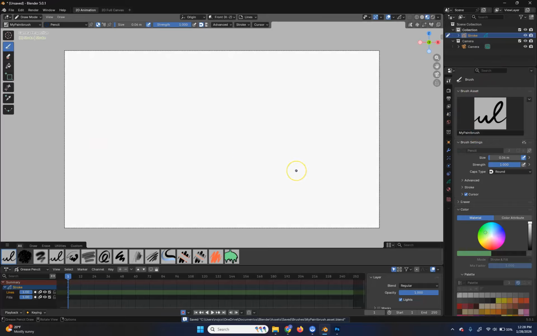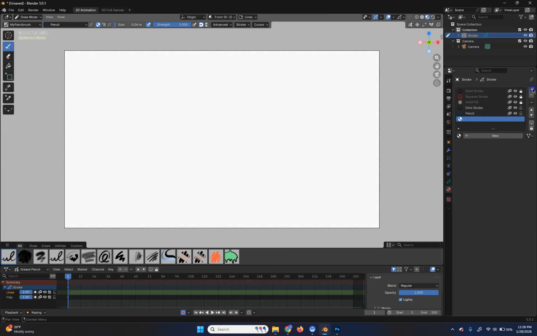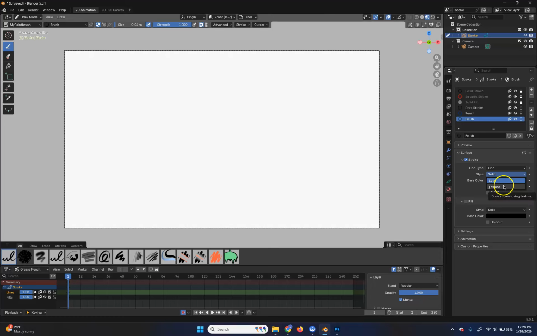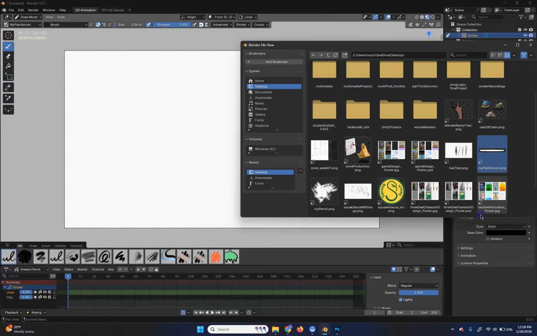All right, it's going to be kind of similar, but it's going to be slightly different. You'll see why it's slightly different in a second. Once again, I'm going to go to my material here. We're going to make another material. Hit new. And we're going to call this brush, I guess. Leave it on stroke again. This time we're going to leave it on line. We're still going to put it onto texture again. I'm going to hit open and we're going to select that other one that we made, my paintbrush.